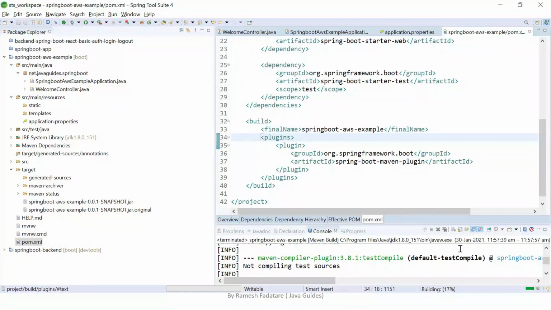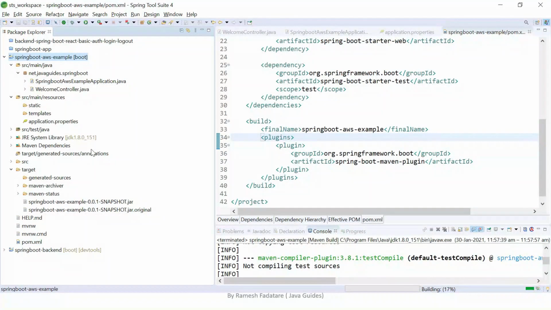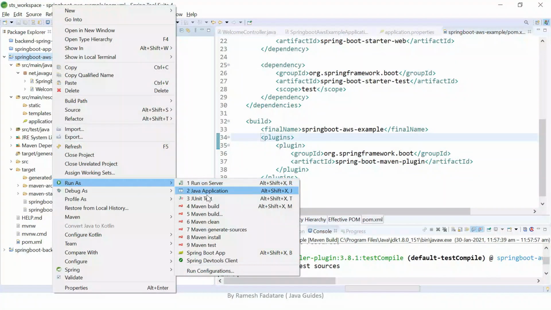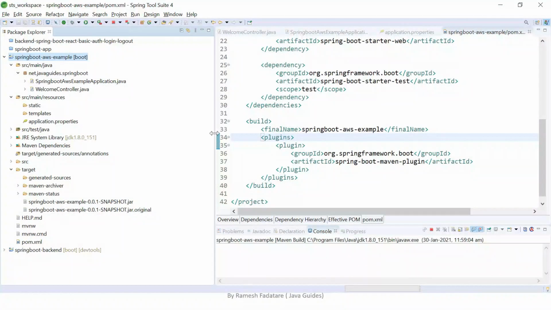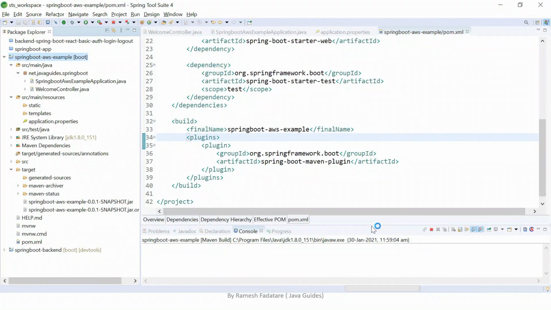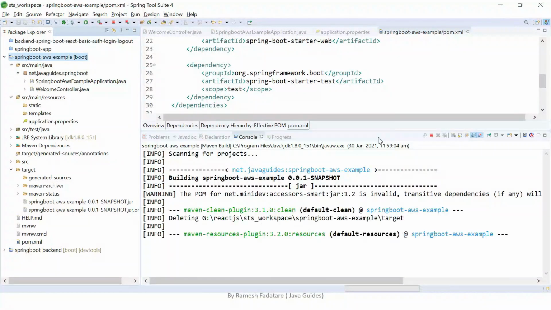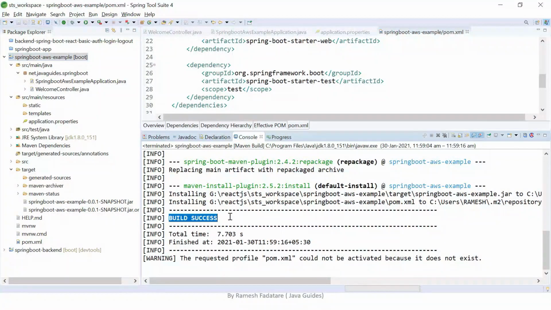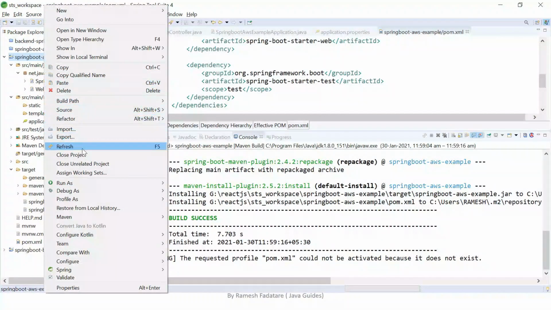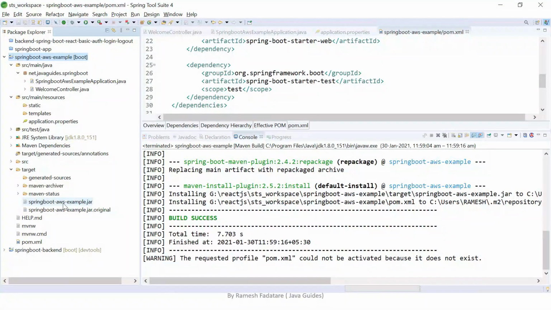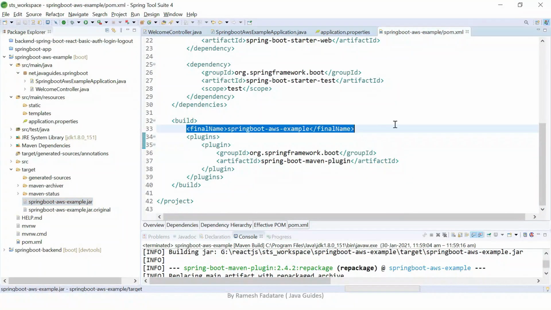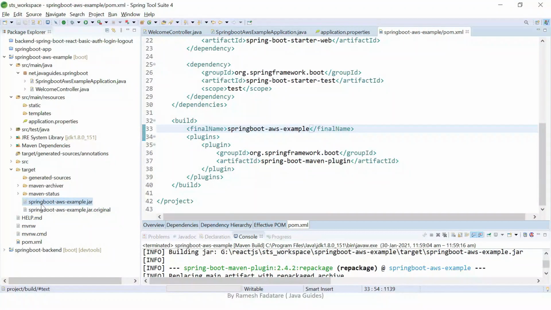Now what I will do, I will run the Maven build again. Right click, Run As, Maven build. Look at here, build is success, and go ahead and refresh. Look at here, Spring Boot AWS example.jar. This is the name that we have provided in pom.xml right here. Now we have perfectly created the Spring Boot AWS example jar file. Now I'm going to deploy this jar file on AWS.